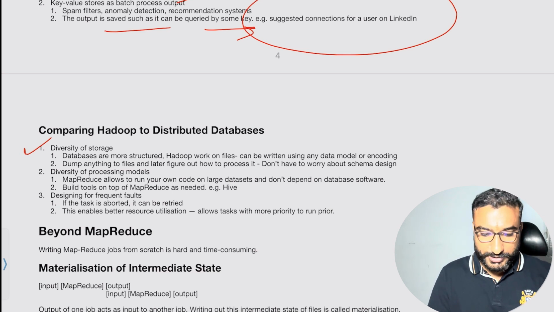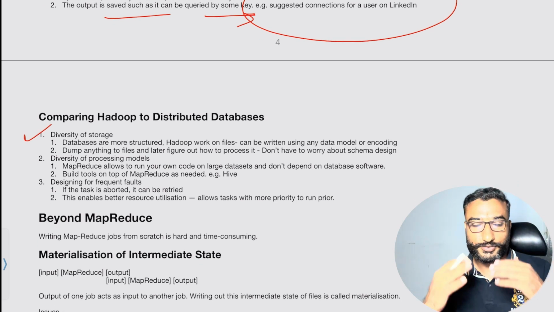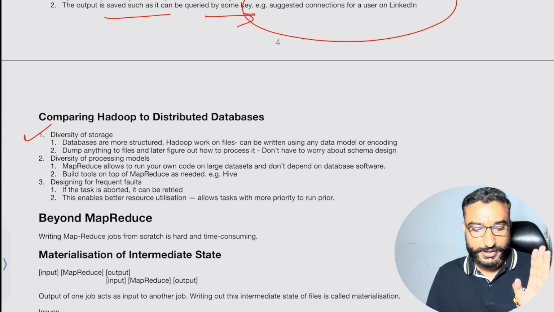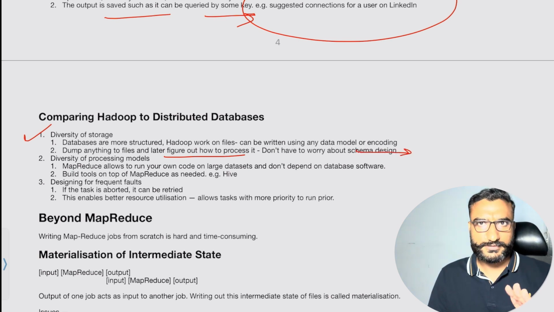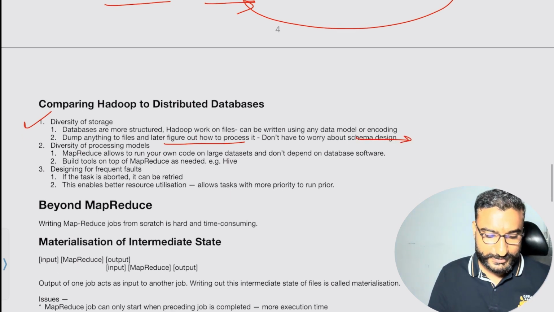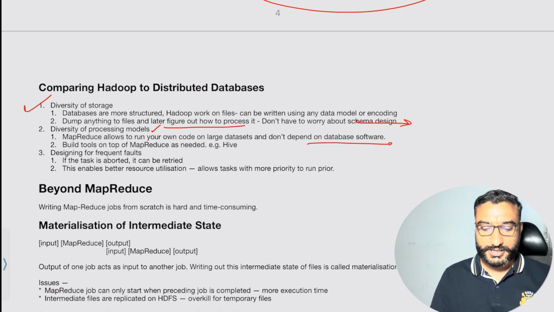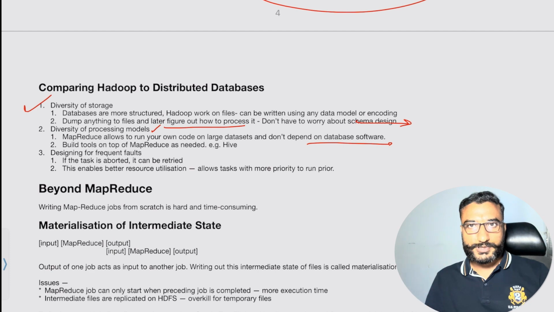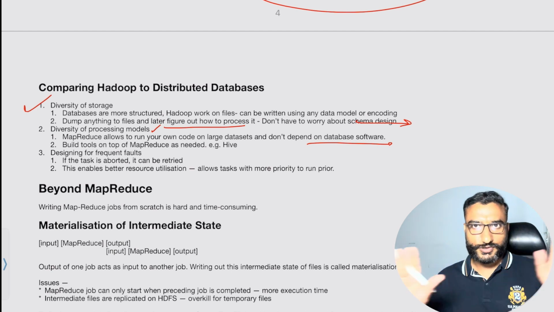Databases are more structured. Hadoop works on files, so data can be written using any data model or encoding. You are not bounded by that. You can dump anything to files and later figure out how to process it. You don't have to worry about schema design in the Hadoop file system. Next is diversity of processing models. MapReduce allows you to run your own code on large data sets and doesn't depend on database software. MapReduce is basically a framework, and you can write your own code in the Mapper and Reducer, so you can do all sorts of things, whatever is needed.